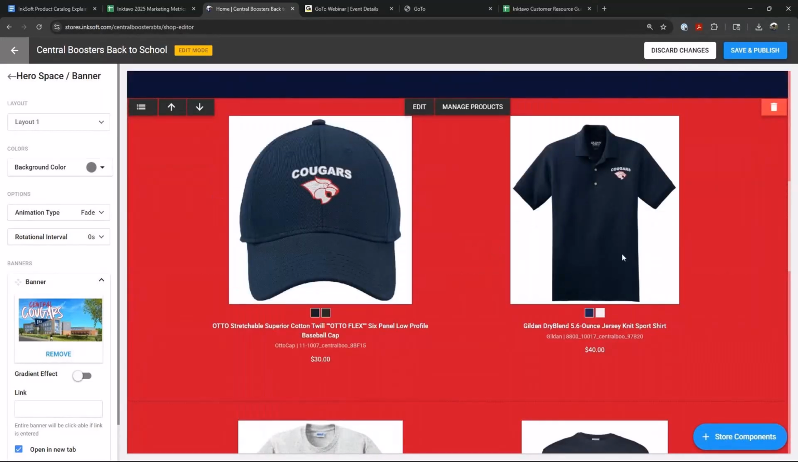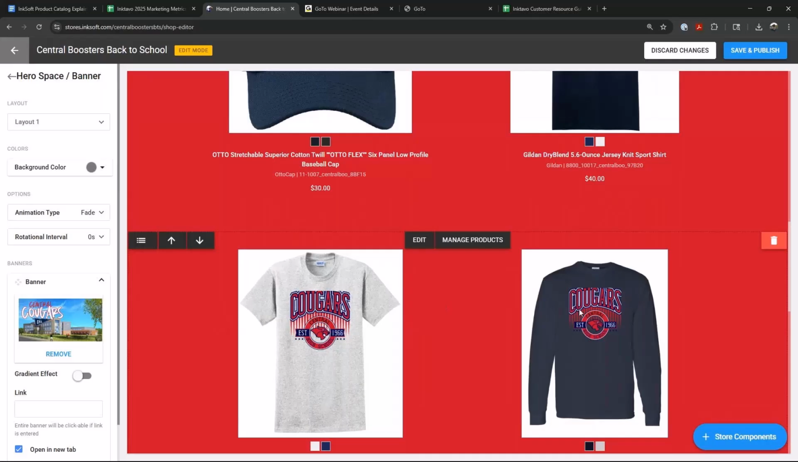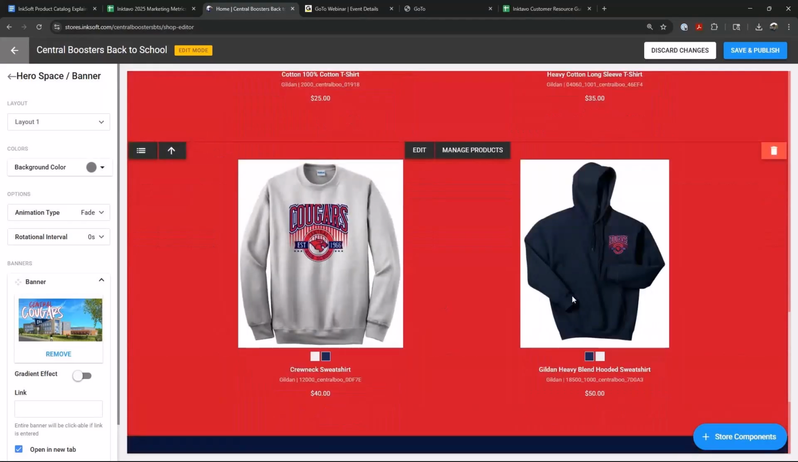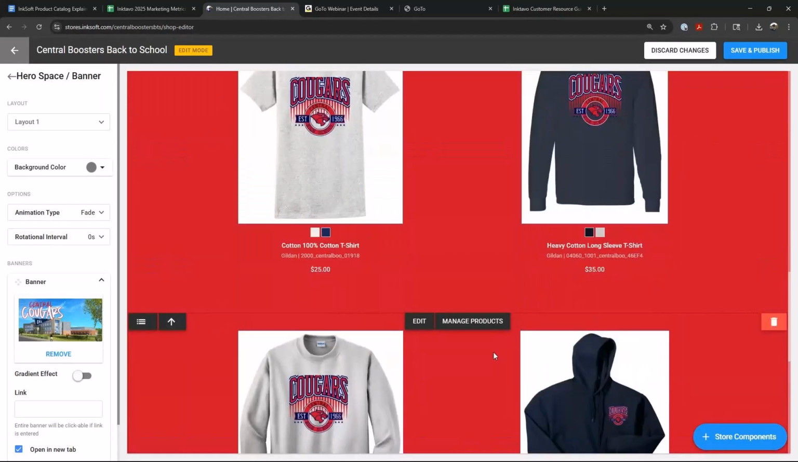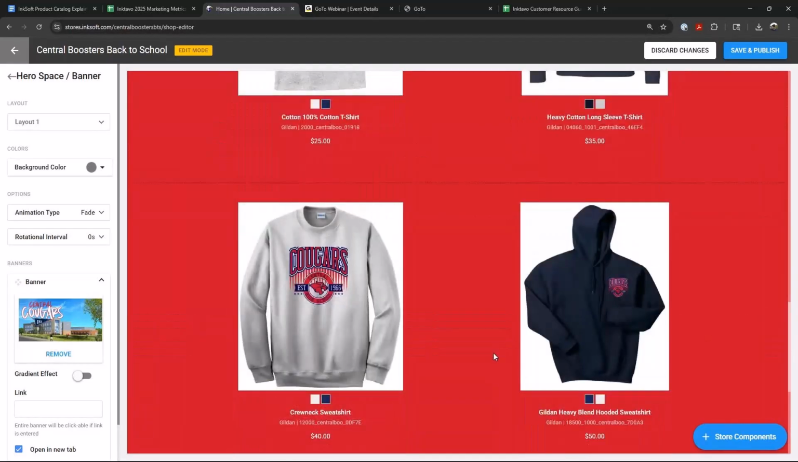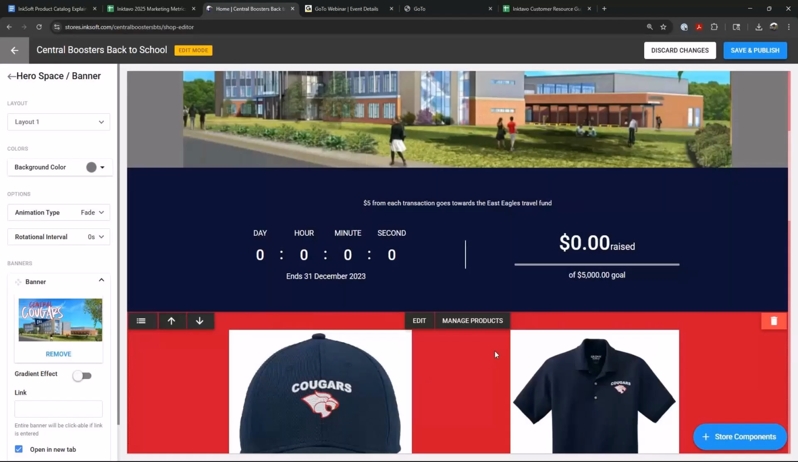So in this case, this is kind of the 80-20 rule. You've got a basic hat, a polo shirt, a basic tee, a basic long sleeve tee, a crew neck, and your hoodie. I don't know if it's 80%, but it's a good percentage of a back-to-school athletic spirit wear store. Maybe add a dry fit hoodie and a dry fit tee, and that would be good too. Once you've got that set up, then cloning is super easy.